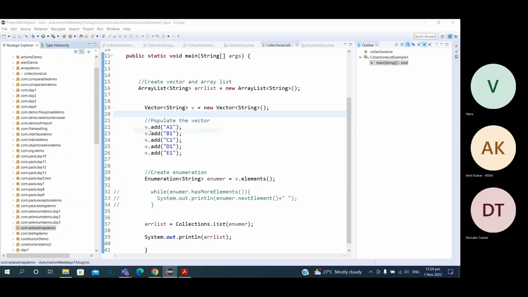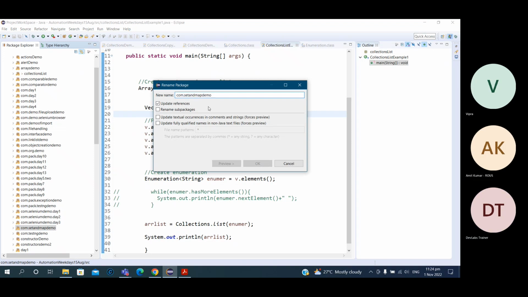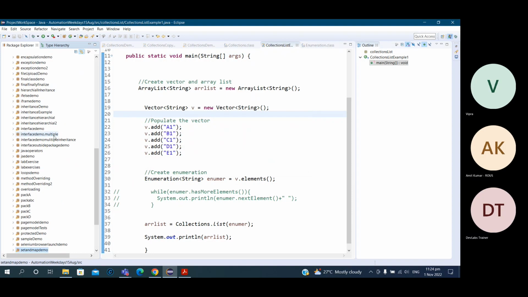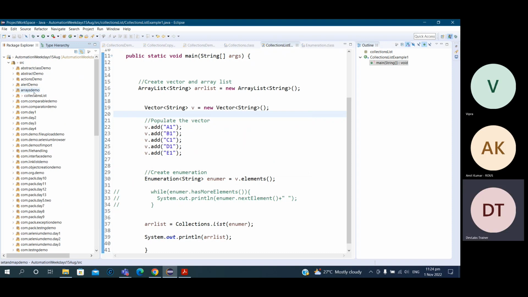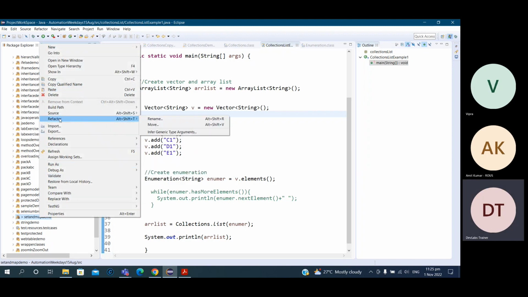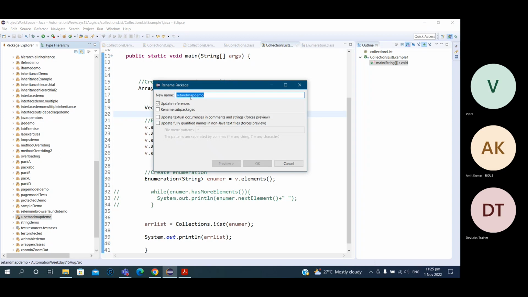Refactor, rename. Set and map demo. Continue. First, the collections list. So I will rename it as collections.